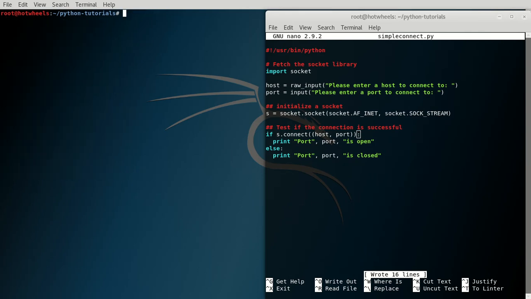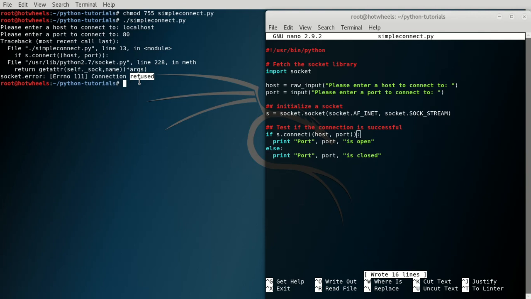However, this program is faulty. If we chmod 755 simpleconnect.py and run ./simpleconnect, it says please enter a host, and let's say it's localhost, and please enter a port to connect to. We say it's 80. It says connection refused, and it gives an error. This is because connect does not return true or false, which means that after the operation, connect does not have the value of true or false. So we can't use it in an if conditional. We must use a function that returns true or false when the connection succeeds or fails.